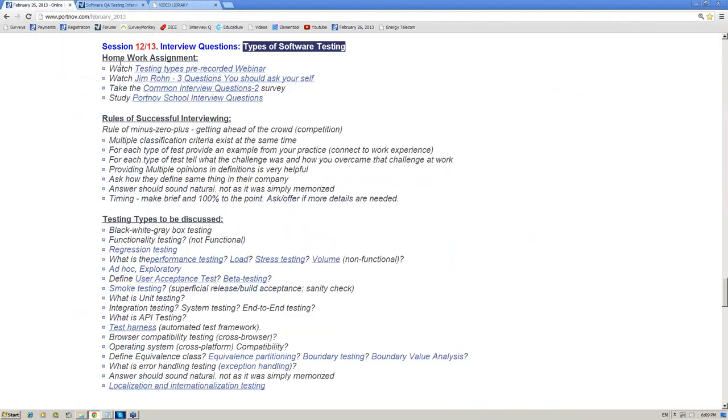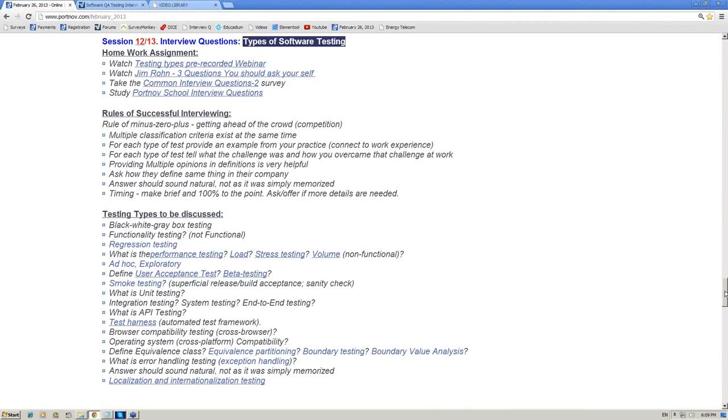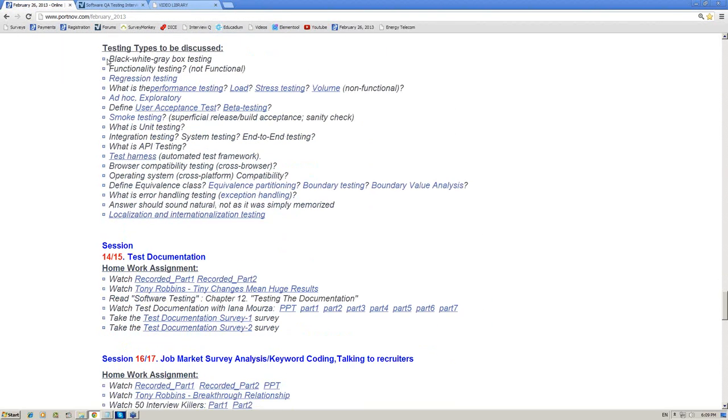And still, we want to go through all types of testing here. Look at that list. 1, 2, 3, 4, 5, 6, 7, 8, 9, 10, 11, 12, 13, 14, 15, 16, 17. So guys, about 30 types of testing. Let's go after some of them, which are, I would say, probably more popular.